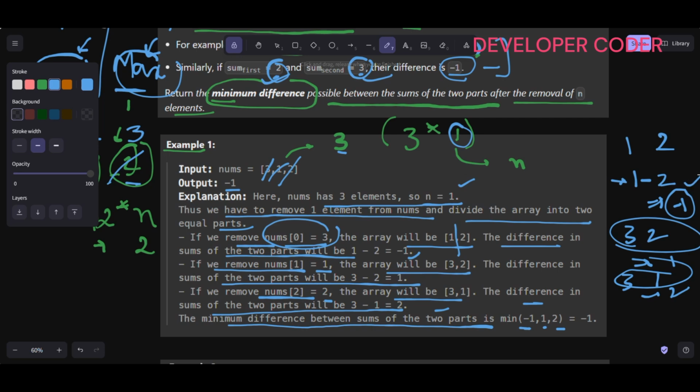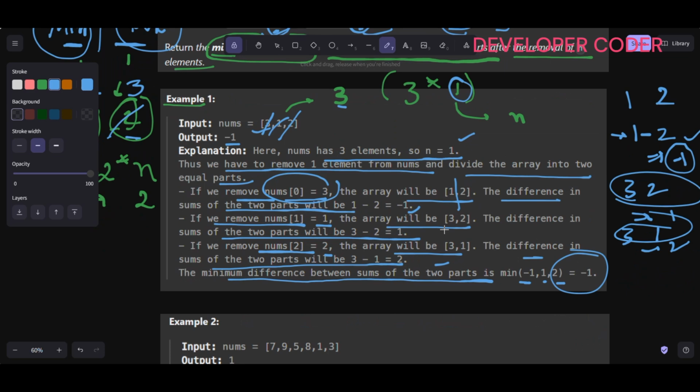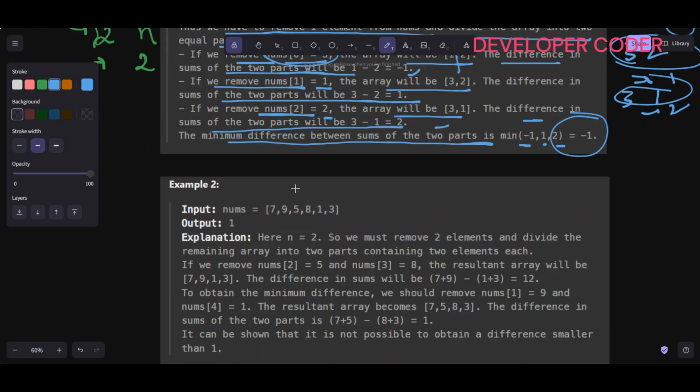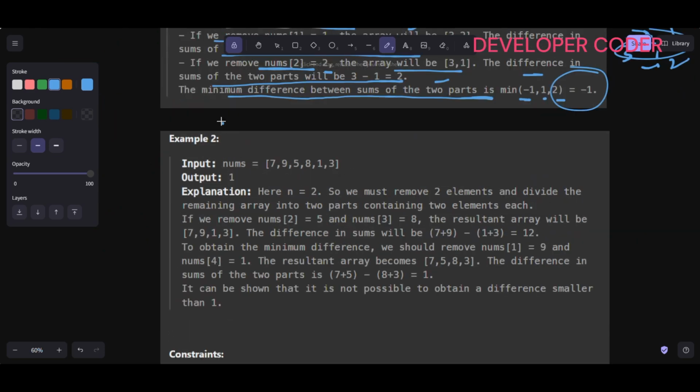Among them, what is the minimum? Minus 1. So we have to return this minus 1. That's it, very easy. All right, now let's understand how we are going to solve this problem with this example.